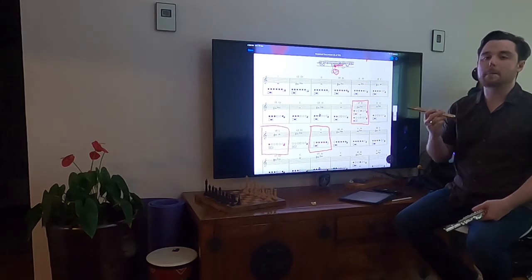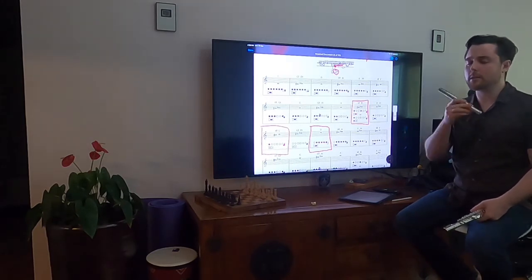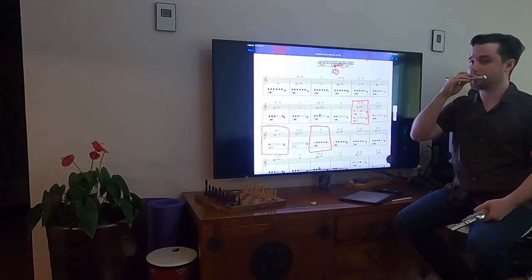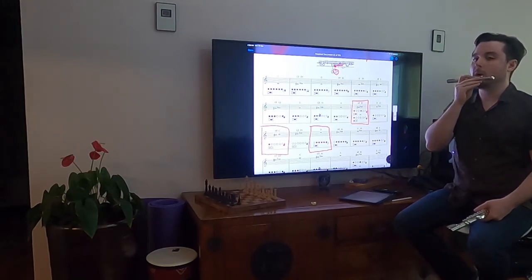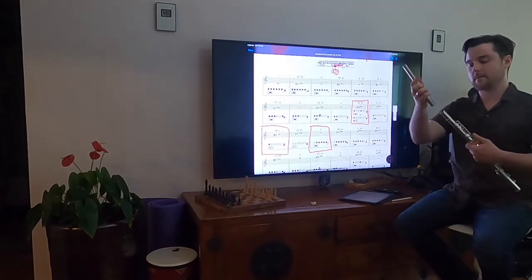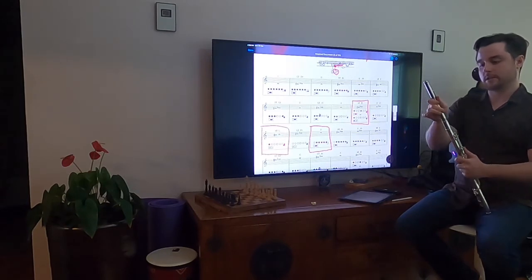If you're having trouble, reset it. Take it off your mouth, move it around, make sure the hole is in the middle, right in the middle of your lips. Roll back, and try to get a consistent sound out of it. Once you have that, throw it back onto your instrument.